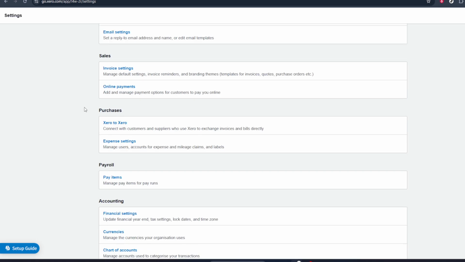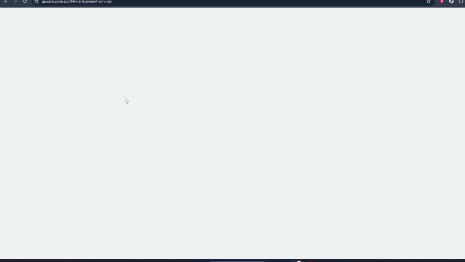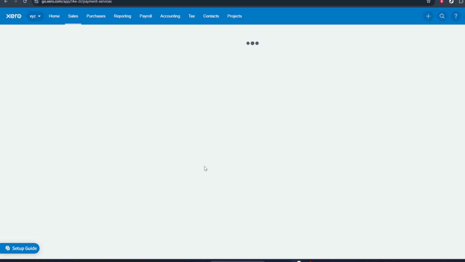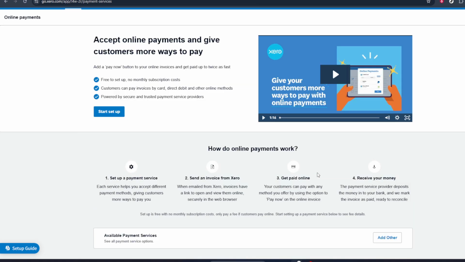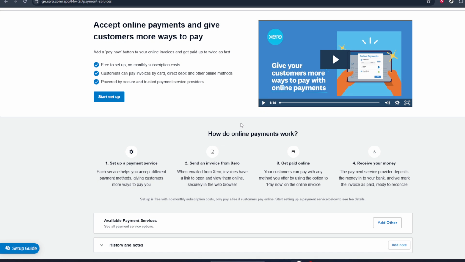This will take you to the main settings page for your organization. Give it a second to load, and once you're there, look for the option called Online Payments. This section controls how your customers can pay you when they receive your invoices. Go ahead and click on Online Payments.